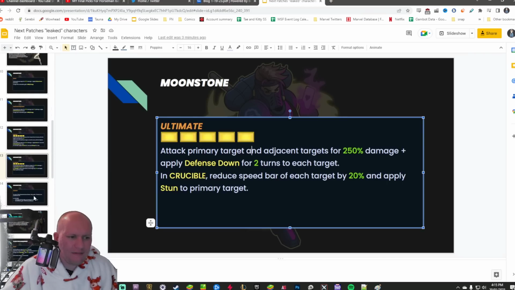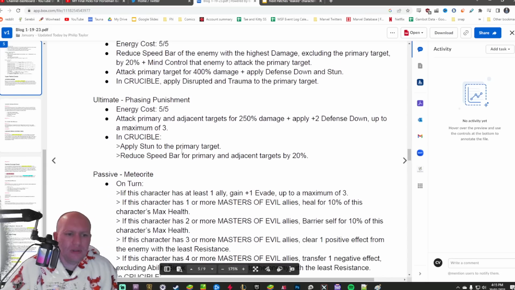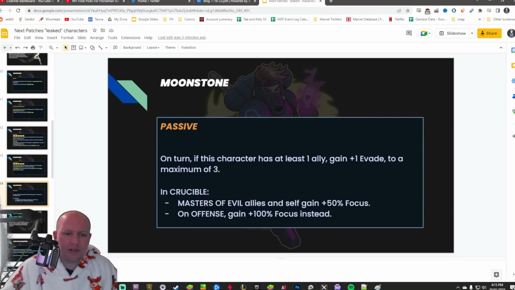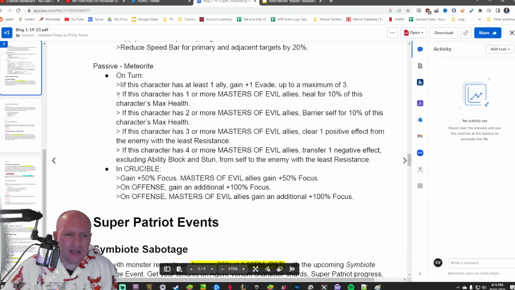And then her passive, finally. Her passive's got a fair bit more here. On turn, if she has at least one ally, gain evade, which is what we had originally, but then they've added some more stuff in. If this character has one or more Masters of Evil allies, heal for 10%. If they have two or more, gain 10% barrier. If they have three or more, clear one positive effect from the enemy with the most resistance. If they have four or more, transfer one negative effect, excluding ability block and stun, from self to the enemy with the least resistance.